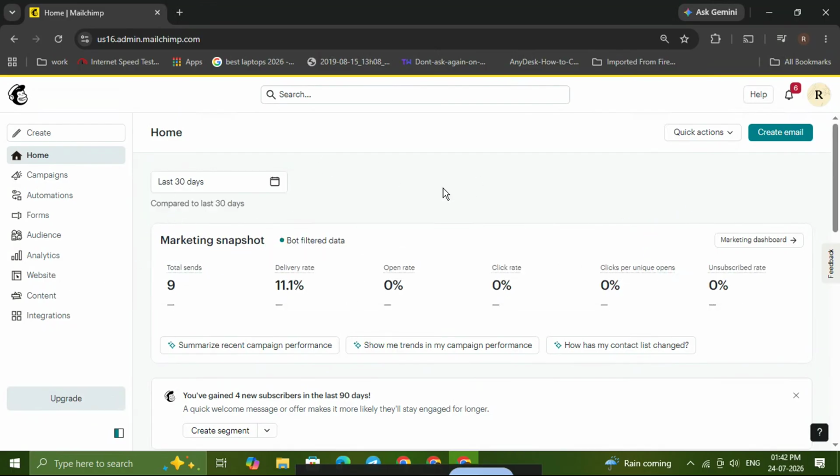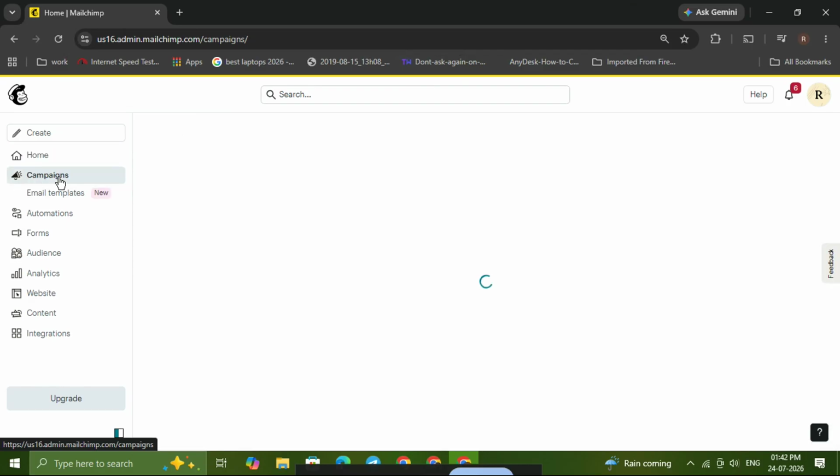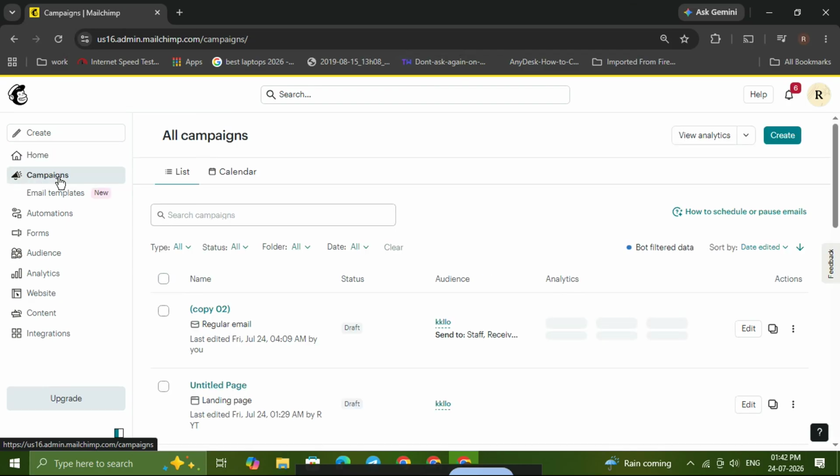First, open Mailchimp in your browser and go to your account dashboard. From there, click on Campaigns. This is where all of your email campaigns are stored, whether you are editing a draft, a regular campaign, or a message you have already started building.